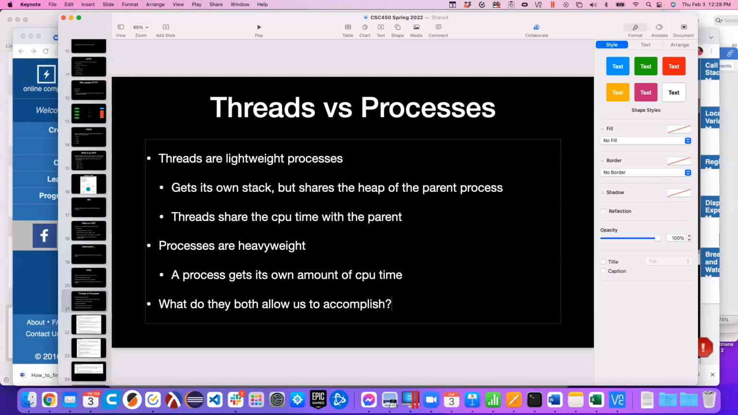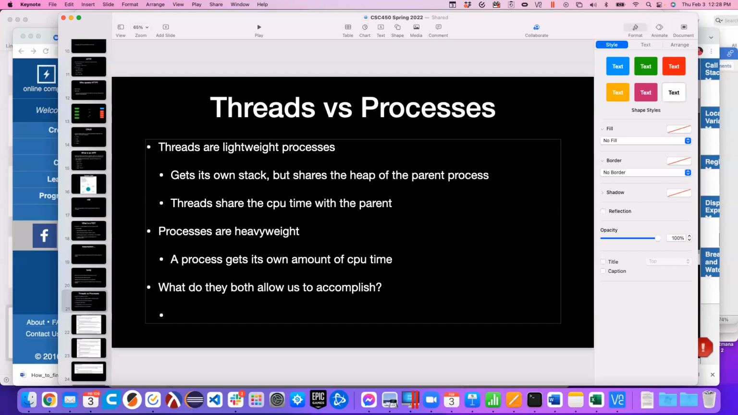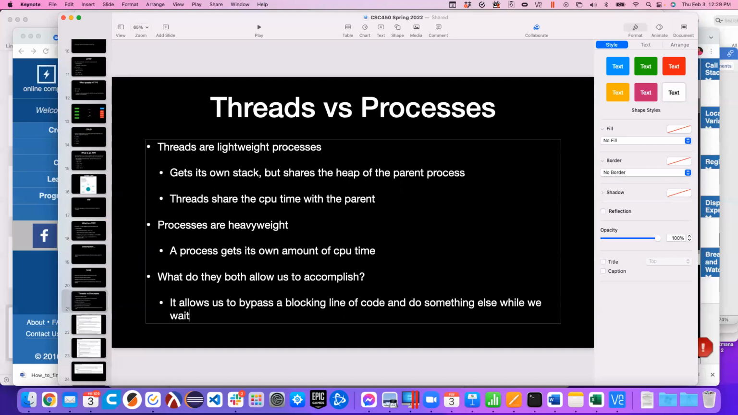Okay, potentially divide up work. Go ahead. Multiple things at once, or at least seemingly at once, right? So it allows us to bypass a blocking line of code and do something else while we wait for it to finish.